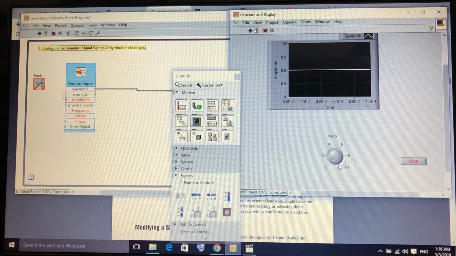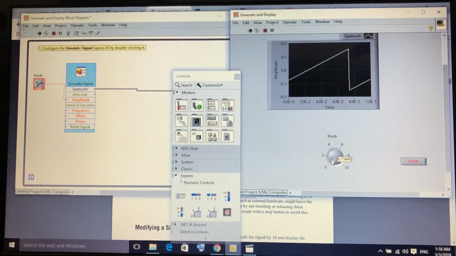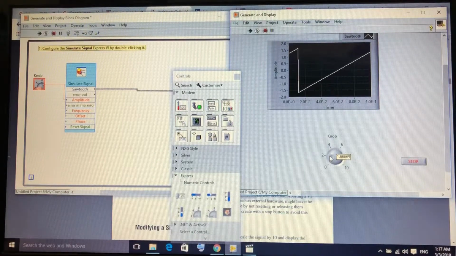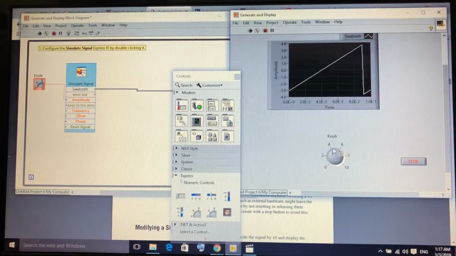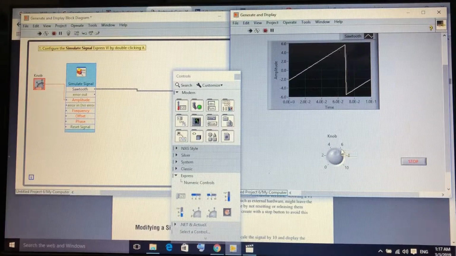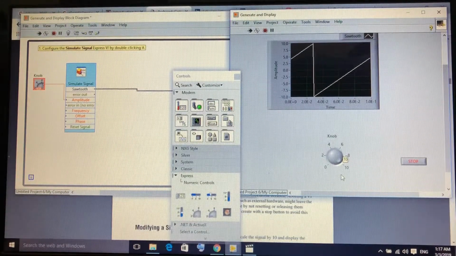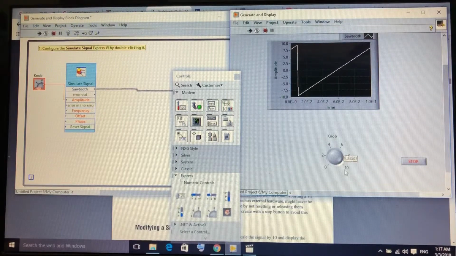Now we are going to play with the knob to see the sawtooth wave. As you can see, when I started, it was small, and now it becomes big when I increase the numbers. As you can see, this is the maximum number of the knob.